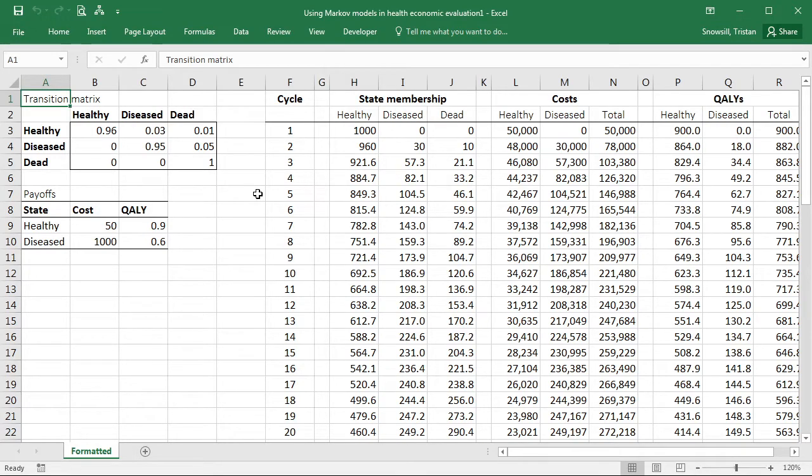Okay, let's have a look at the life table method, also called the trapezoidal method, as a half cycle adjustment. So you'll hopefully remember that the reason we need to do a half cycle adjustment in our model is that at the moment, without a half cycle adjustment, we're assuming that people remain in a particular state for the whole cycle before transitioning right at the end.